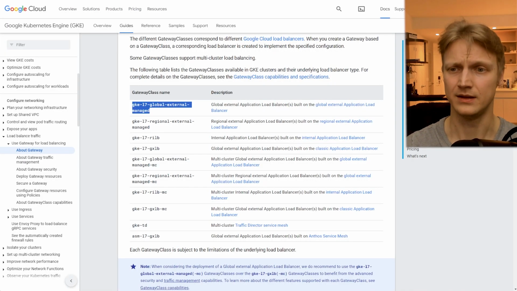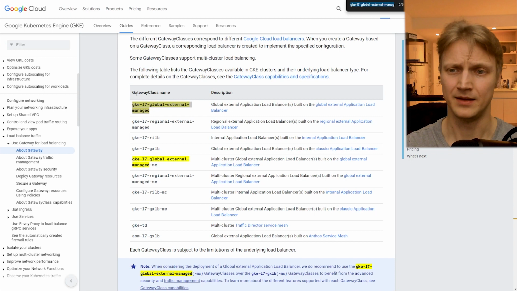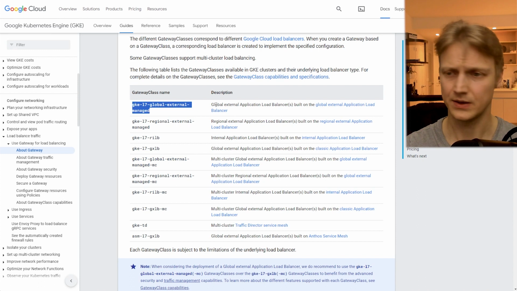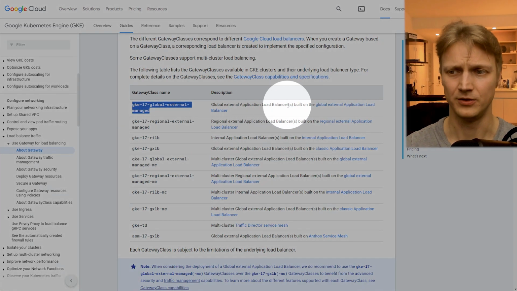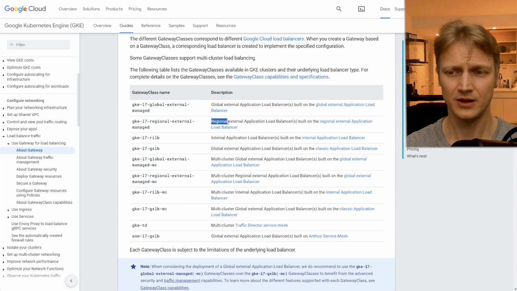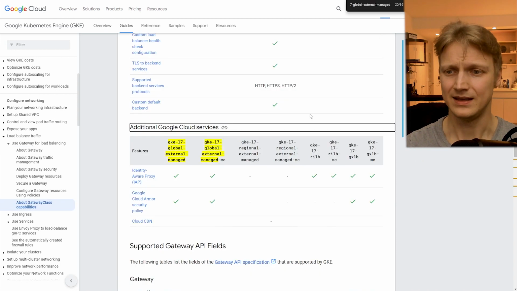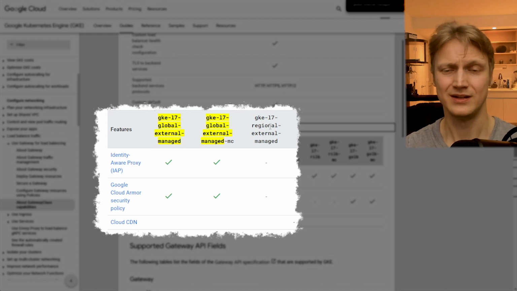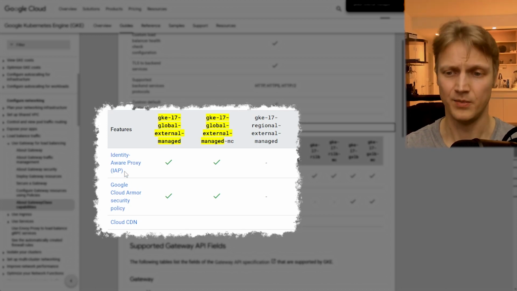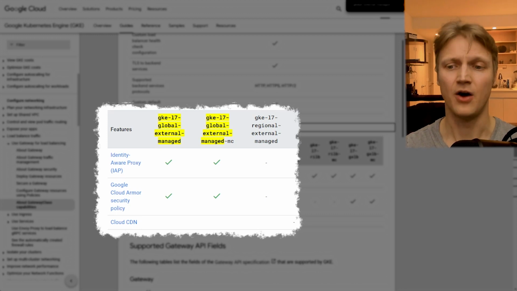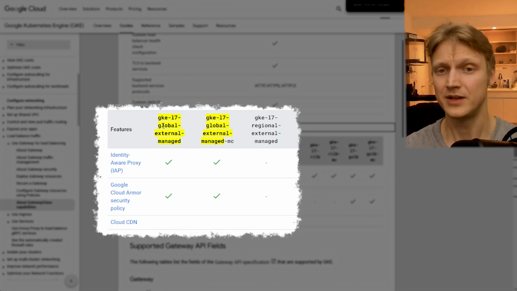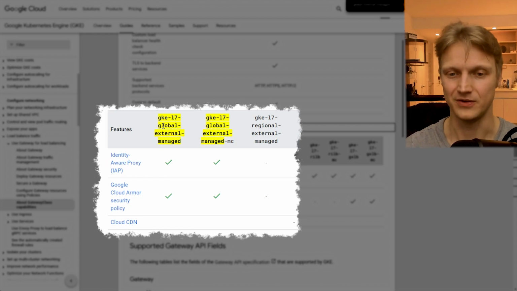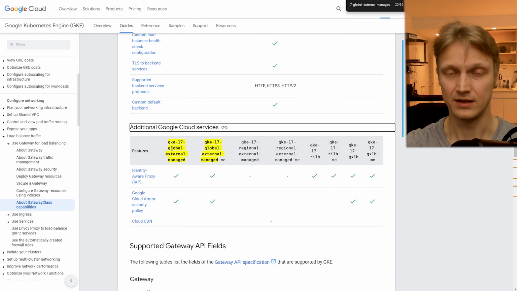If we take a look into the docs, this is where we can find all of the available gateway class names and corresponding load balancer types. The one that I'm using is called Global External Application Load Balancer. I could have chosen a regional one to save money, but the reason I've chosen the global one is because it supports identity-aware proxy and Cloud Armor, which the regional one doesn't support. And I thought I'd need that more. I'm getting authentication for free with this load balancer, not to mention that it's much faster and safer to have your traffic remain on the Google backbone network.